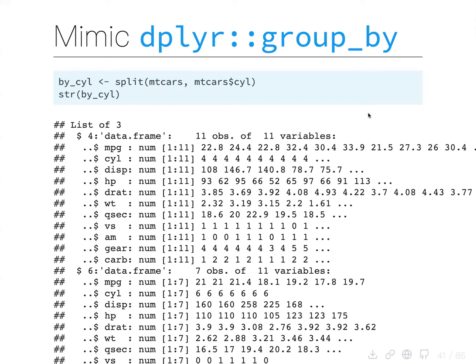Okay, so what this is doing is now we have a data frame where the first element of the list, so it returns a list. Notice it says it's a list of length 3, right? The first element of the list is the data frame for only those where the cylinder is 4. The second element is the data frame where the cylinder is 6. And then the third is the data frame where the cylinder is 8.